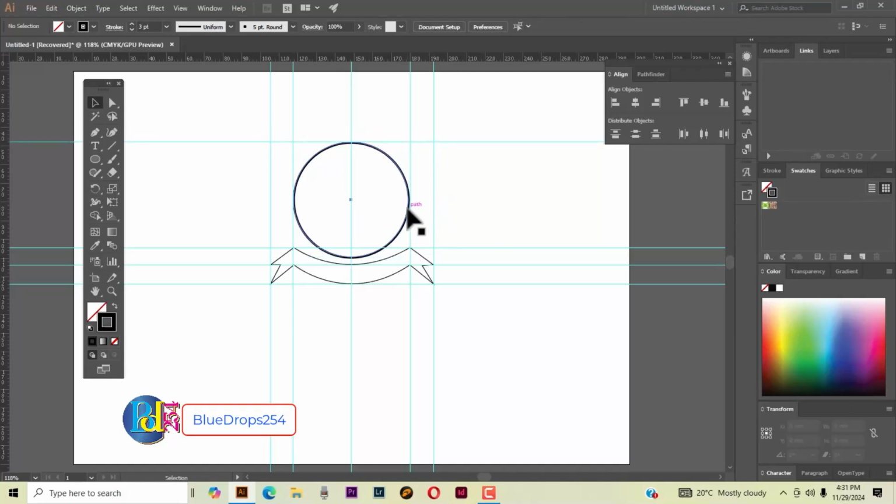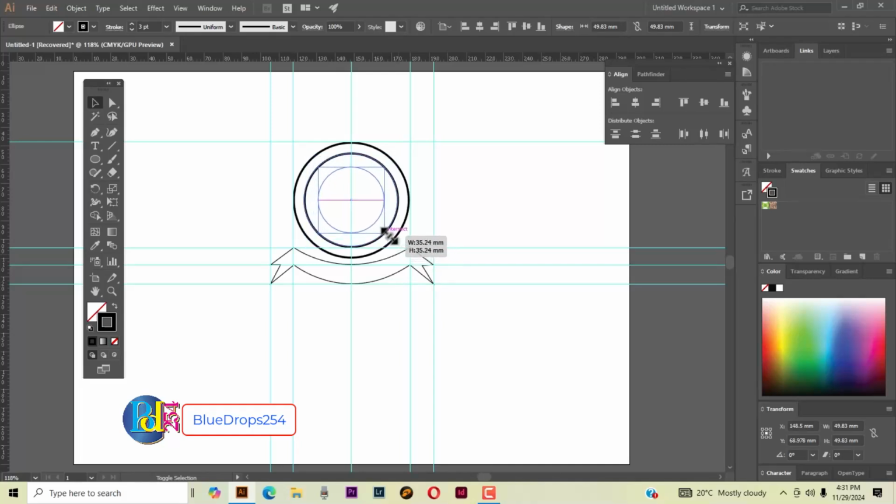So maybe we duplicate our circle, Ctrl C and Ctrl B to paste in back, and then holding Alt and Shift on the keyboard, reduce the circle in front, maybe to something like that. Then Ctrl C again and Ctrl F to paste in front, holding Alt and Shift, reduce it again like that. After that one again, maybe we can draw a book.